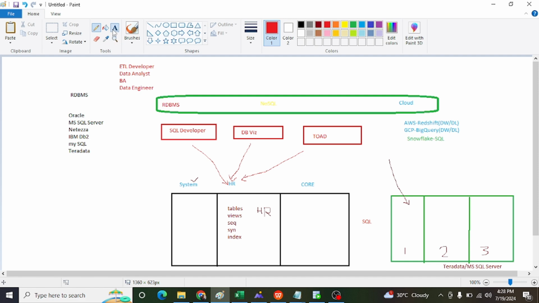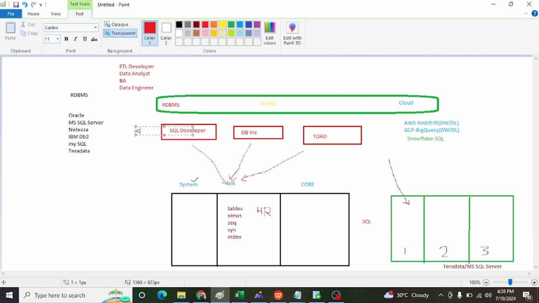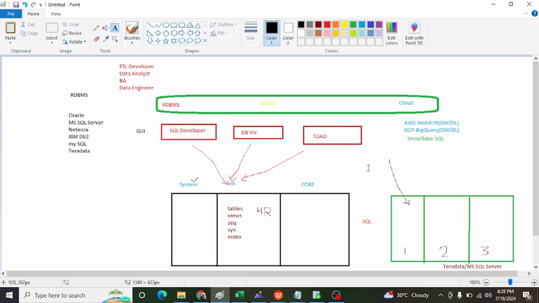So these are all GUI front-end tools. It might be any tool: SQL Developer, DB Visualizer, or Toad. You can use any front-end tool. Sometimes we will connect directly to these servers. From the server we can go to the SQL prompt, connect, and execute queries on site. We can use any GUI tools. So these are all graphical user interfaces.